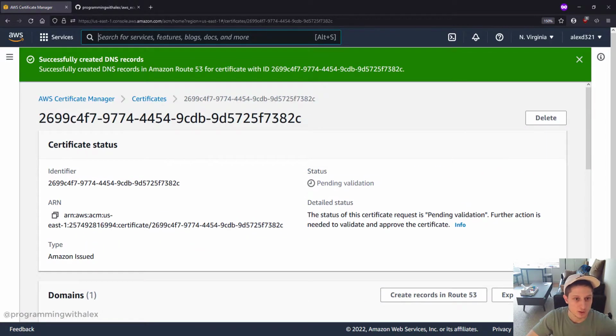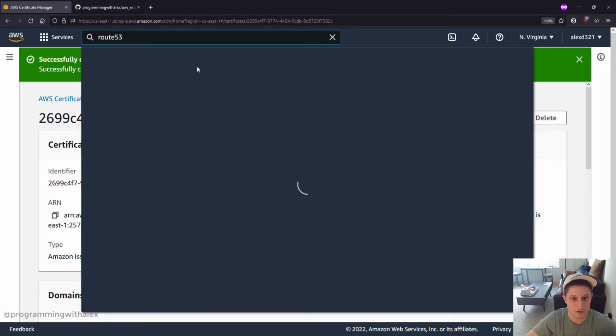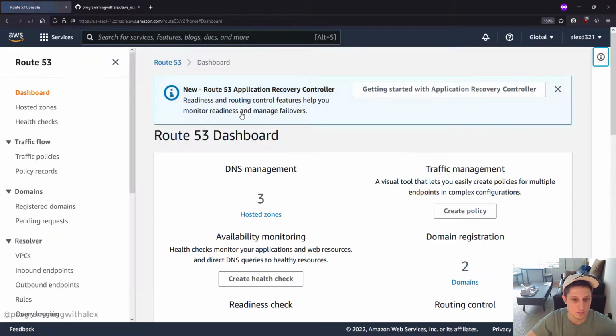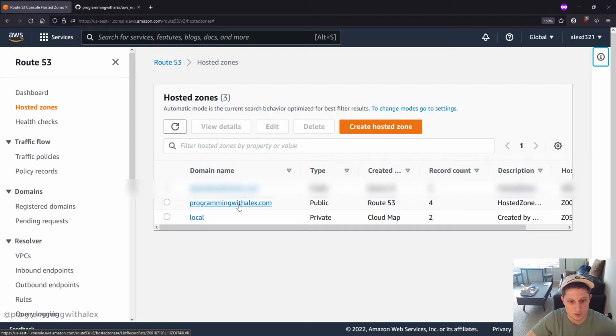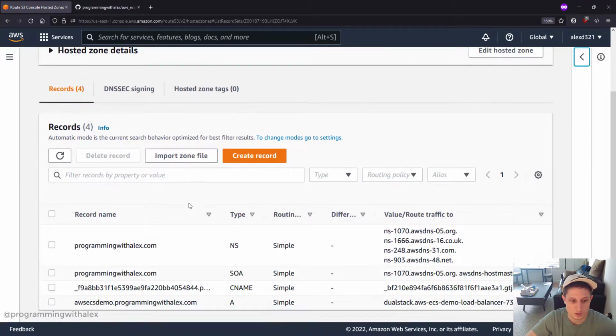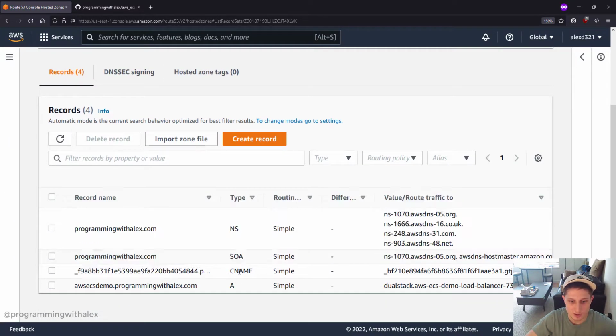So now let's go to Route 53 and take a look. Route 53. Going to go to hosted zones on the left. Your domain name, scroll down, and we see the CNAME record. This CNAME record corresponds to the SSL certificate. Great, so we know that's all set up. Next thing we can do is go to the load balancer.